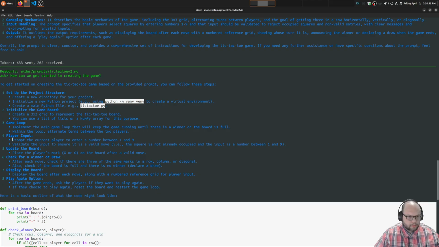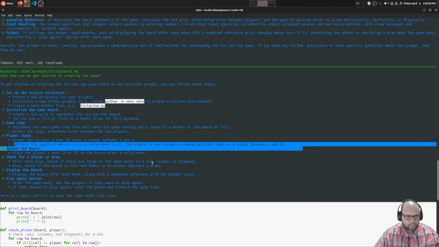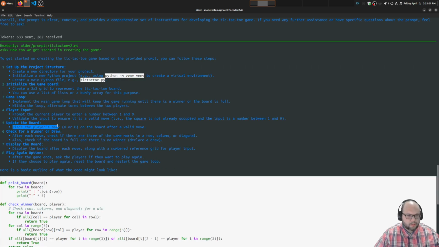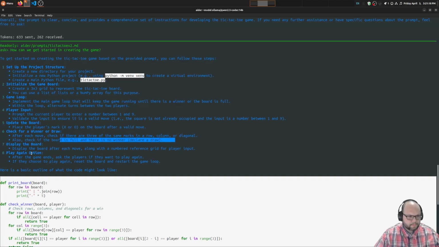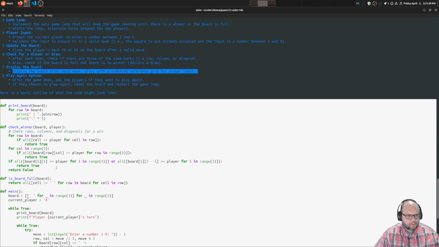Player input. Prompt the current player to enter a number between 1 and 9. Validate the input to ensure it's a valid move. Update the board. Place the player's marks X or O on the board after a valid move. Check for a winner or draw after each move. Check if there are 3 of the same marks in a row, column, or diagonal. Also check if the board is full and there is no winner. Display the board after each move along with a numbered reference grid for player input. Play again option. After the game ends, ask the player. Okay. So here's the basic outline of what the code might look like.